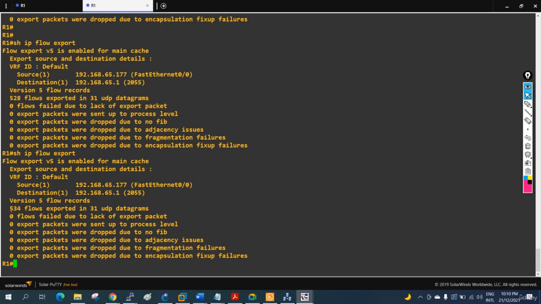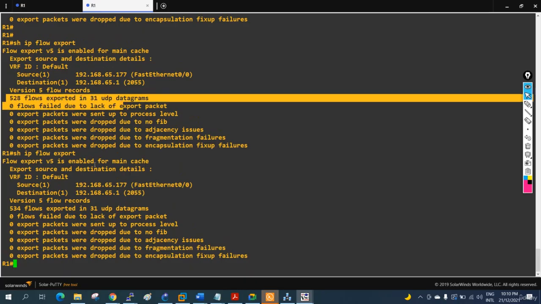After that, 534 flows, before 528 flows, so it is increasing. So this way we can check. Okay, in the graph we can easily observe; so many options will be there in the paid version. This is a free version, that's why we cannot see more options.